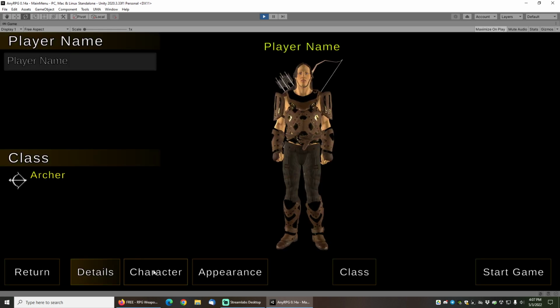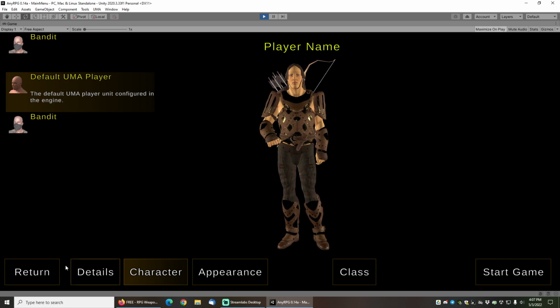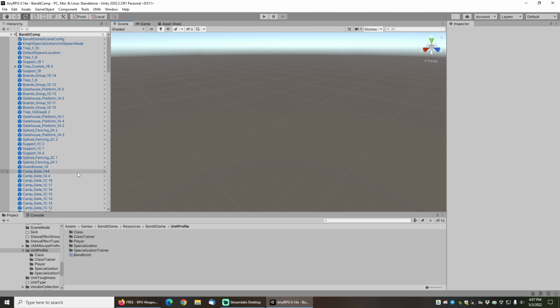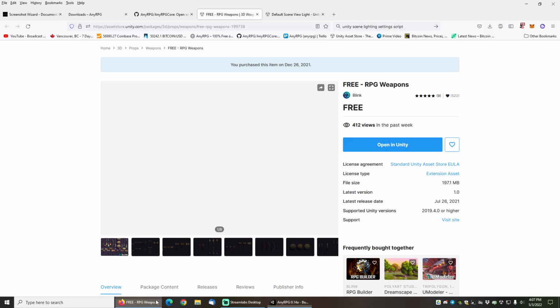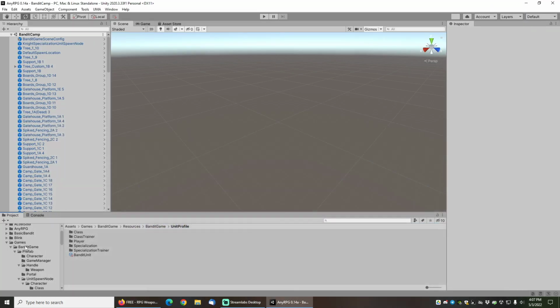And click on new game and go to character, and now you can see that we actually have a preview showing us what the bandit's face looks like in this list here. Next up, I want to demonstrate how we can use this screenshot wizard in order to create icons for weapons. So I've already downloaded the free RPG weapons pack and imported it into this project. And that's under the Blink subdirectory.